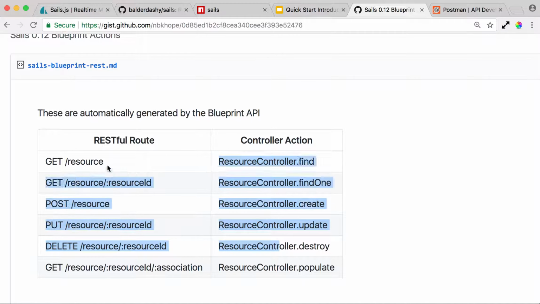We learned these guys here. So we learned how to get a list of resources, and that maps to the find controller action. We learned how to get a specific resource, and that maps to the findOne controller action. So we learned how to create a resource using post/resource, which maps to the controller.create action.